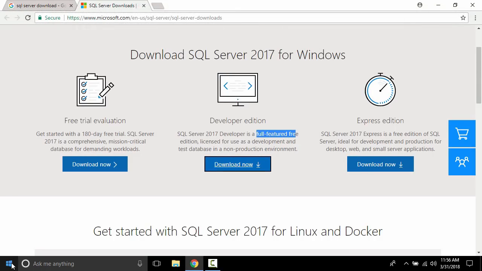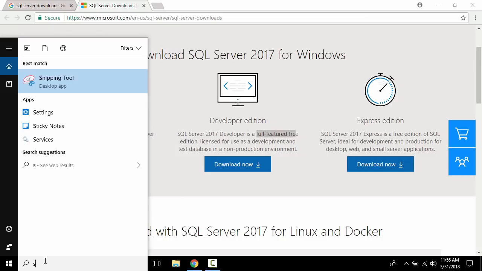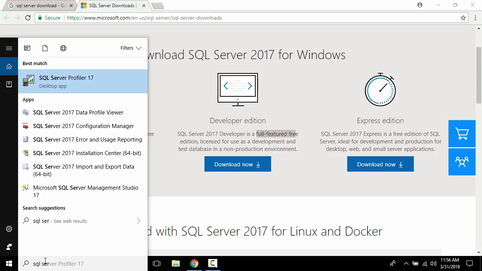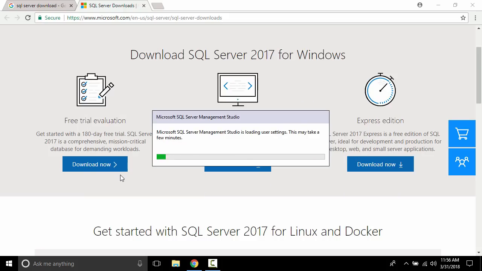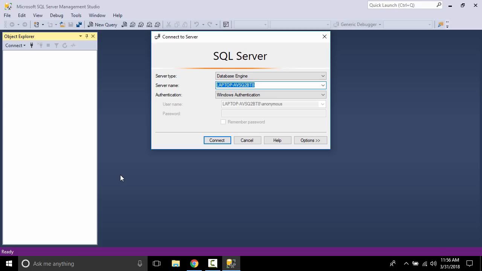Let's search SQL Server Management Studio. SQL Server already came up. Let's click this one. This is the SQL Server Management Studio. Let's play with SQL Server.